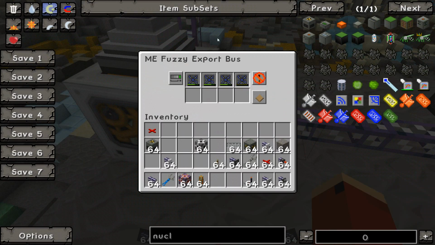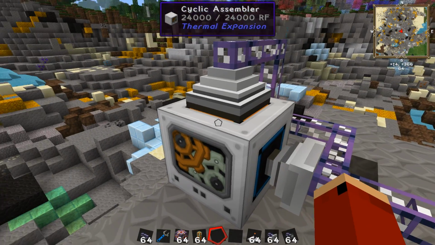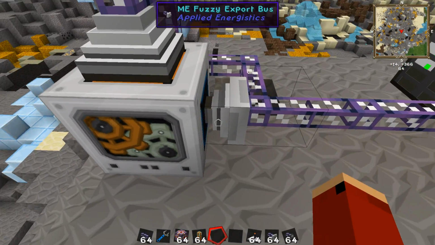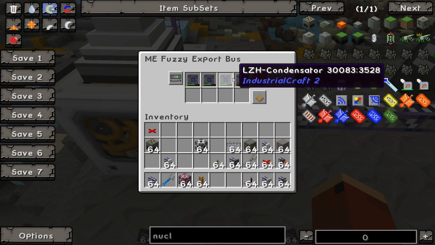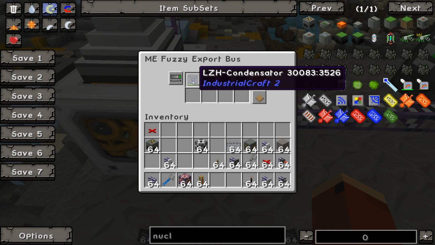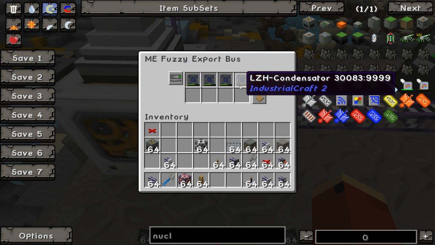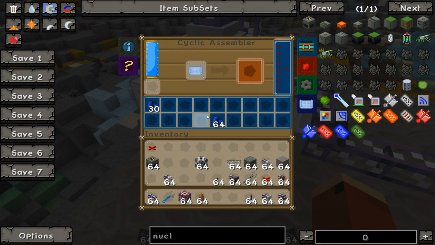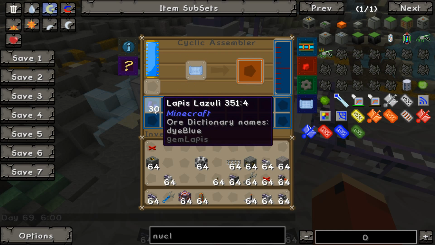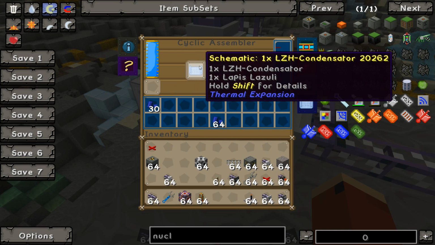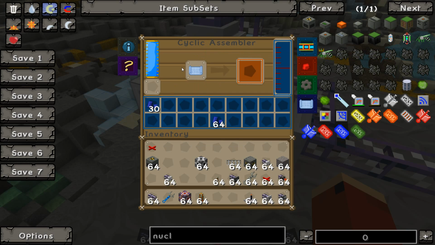Now this fuzzy bus here, oh, this is the export bus, I'm sorry. Yeah, this is the right one. So this fuzzy export bus, I have it set up to various stages of the LZH condensators, how they can come out of that reactor to make sure that they come here. It automatically sticks the broken LZH condensator into the cyclic assembler. The cyclic assembler automatically follows the schematic of putting lapis and one of these broken LZH condensators together to give a different layer, and hopefully we can see in a second here.